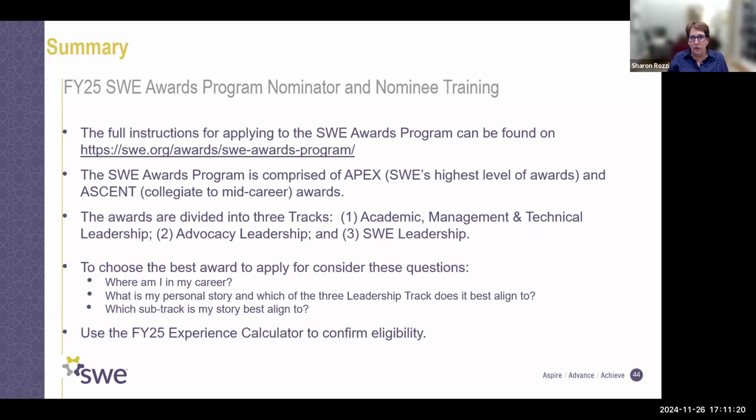The SWE Awards are divided into 3 tracks. The first is academic, management, and technical leadership. Second is advocacy leadership, and thirdly, SWE leadership. To choose the best award to apply for, consider: where am I in my career? What is my personal story, and which of the 3 leadership tracks does it best align to? And which subtrack is my story best aligned to?